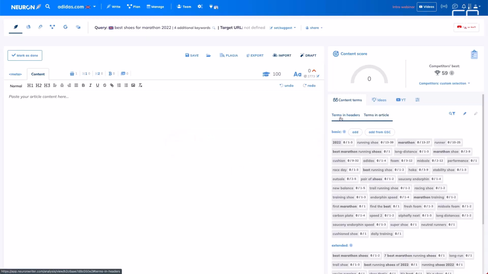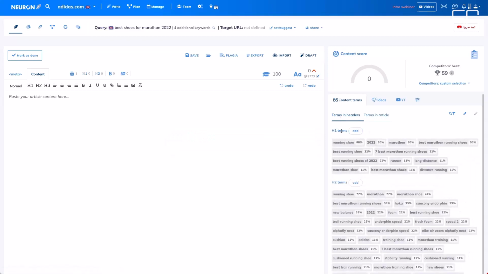We also have here the terms in the headers. Those are the recommendations for H1 headers, H2 headers, H3 headers, and so on. So what keywords and terms should you use in the headers? Here on the top, you have a content score number. It's just a score of how good your content is. And as you write the content, your content score will get higher and higher.